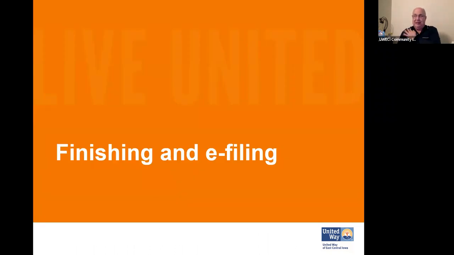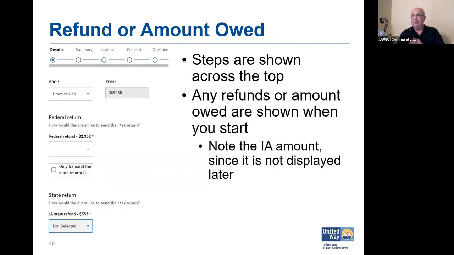Okay, now when it's all said and done, we've got everything QR'd, we're all ready to go. So now we're finishing and e-filing. These are the screens that you go through. They were brand new last year, they're not new this year, but I'll step through them anyway. The steps go across the top. On this first screen, note the state return because it's not displayed later until the very end. It deals with the federal, but the state return doesn't show up in a couple of the other screens. So on this first screen, make sure you note what the state refund is, the details.